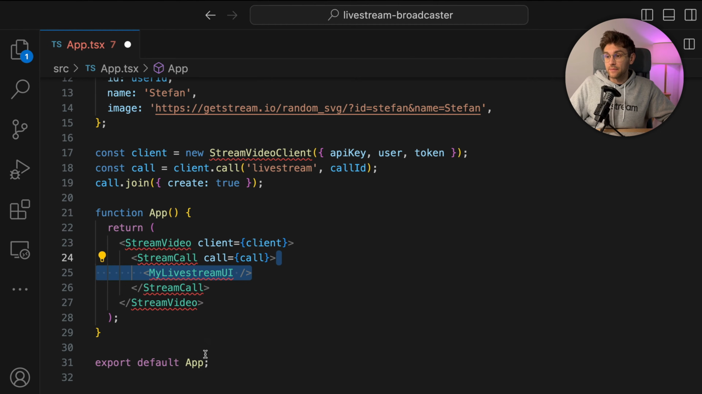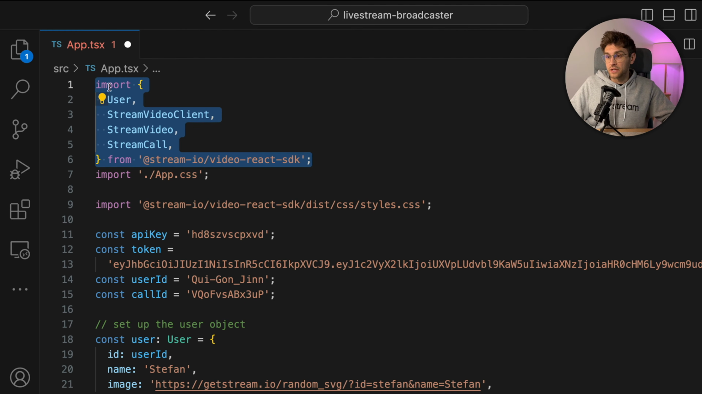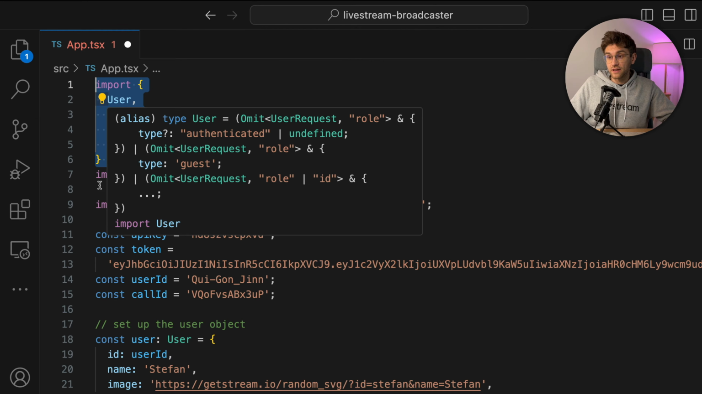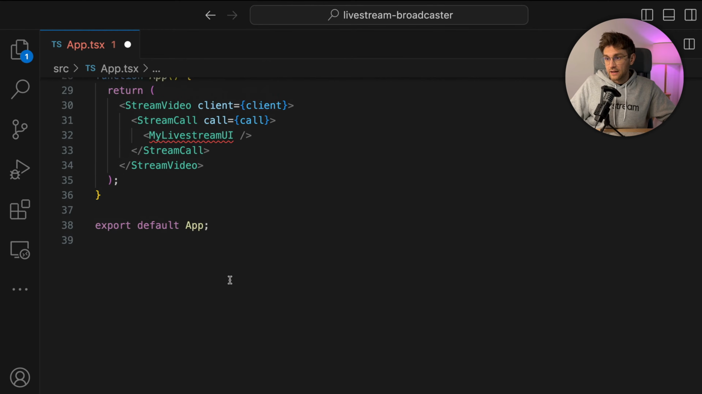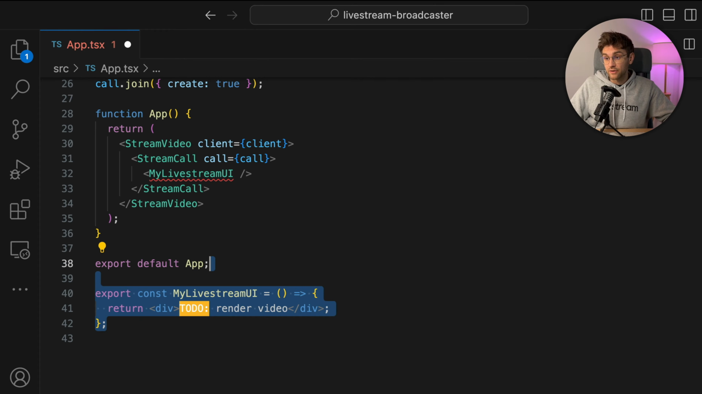But first, let's add some imports. First, we want to import the styles CSS from the Stream Video SDK. So you get a lot of styling for free. And we want to import all the components that we are using here. Now, the final step is to create this My Livestream UI component and add a notifier for us that we need to add this UI.